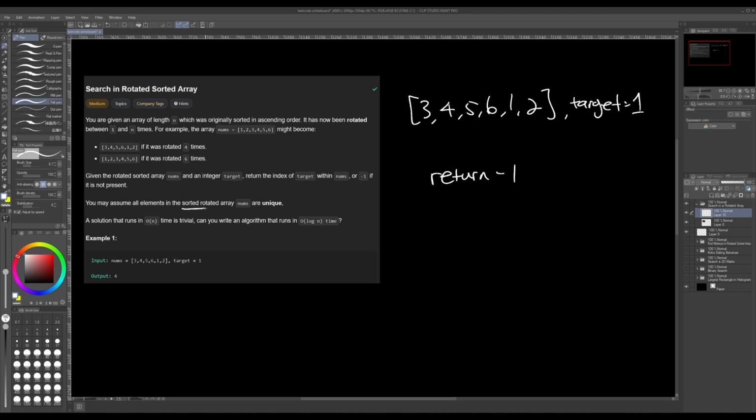And once again, all the elements in the sorted array are unique, so the only possibilities are that either there's one answer or there's no answer. And it is asking us to do this question in log of n time, which again is another huge hint for us to do binary search. So let's see how we're going to bend binary search to solve this problem.